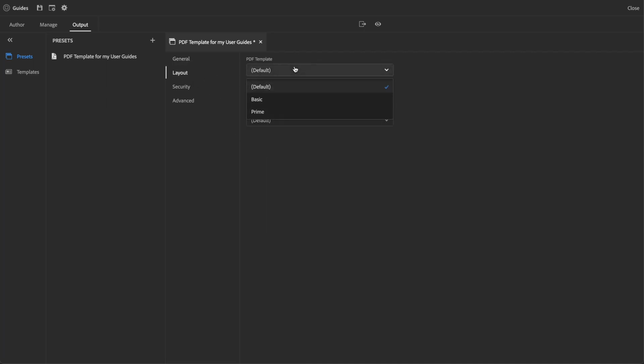I can select my PDF templates. They're basic and prime that we ship out of the box. I was looking at the prime template. And I can select how this PDF will be displayed when it's open first time for a user in Acrobat. So when the user opens the PDF in Acrobat, I could default open that PDF as a single page view, where you need to click through the pages, or single page scrolling, where all the pages are flowing under each other, or a two-page view or two-page scrolling.